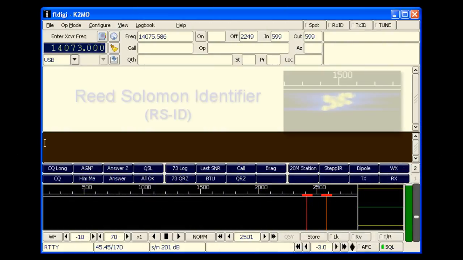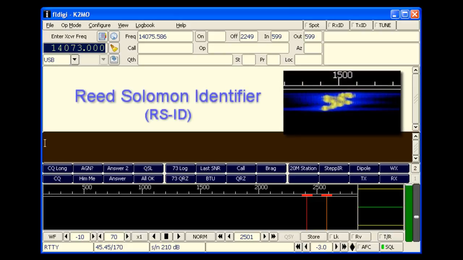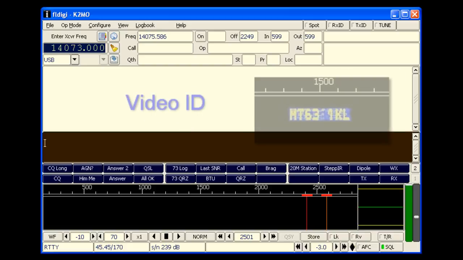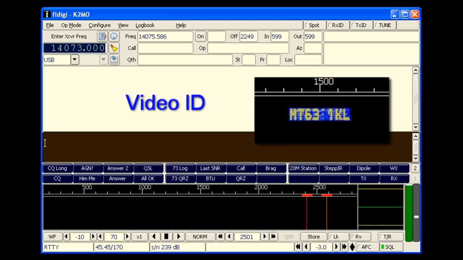The most common digital mode identifiers are the Reed-Solomon ID, which is a digitized signal that precedes the modem transmission. The other is a video ID, which spells out the mode in text form within the waterfall of your digital mode software.